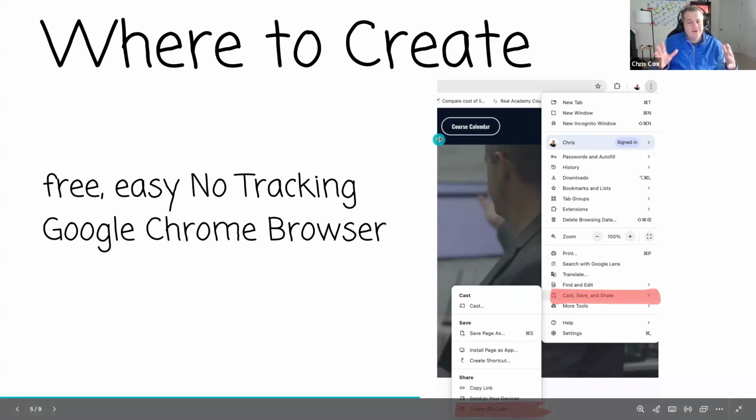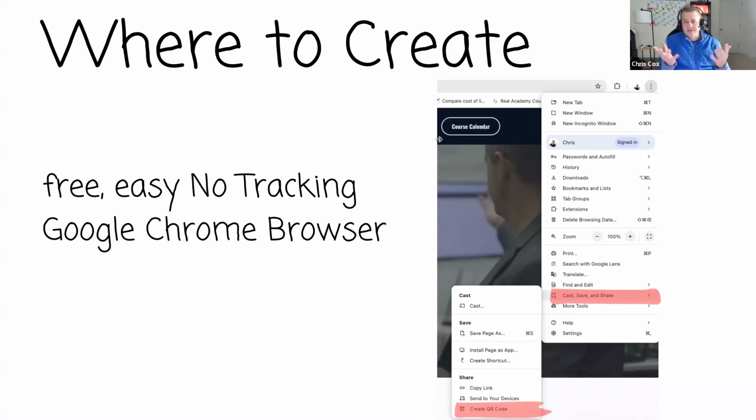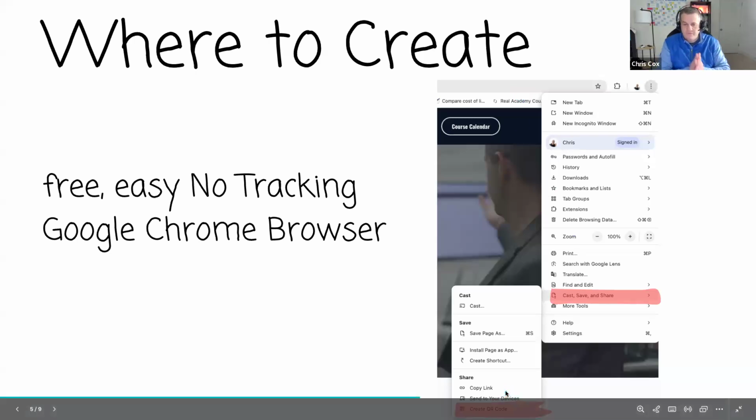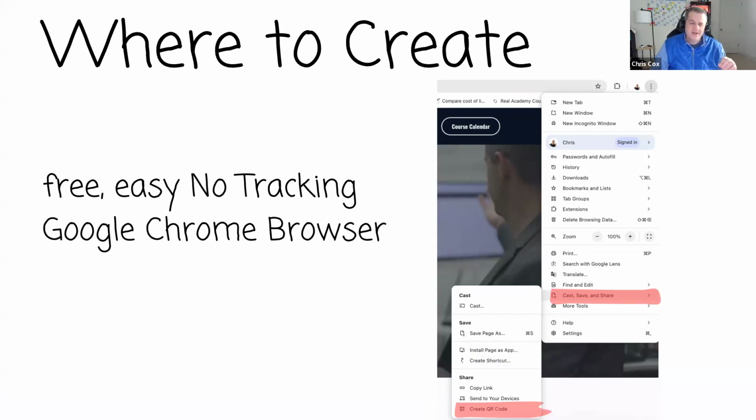And what that's going to do is create an image. It's going to create a downloadable image that is the QR code to whatever you have in your browser address here. So this is an example that was going to the landing page for our real estate school, and that would create that QR code for that specific address. So that's a free one. Again, there's no tracking behind that, but it's a great, easy resource.